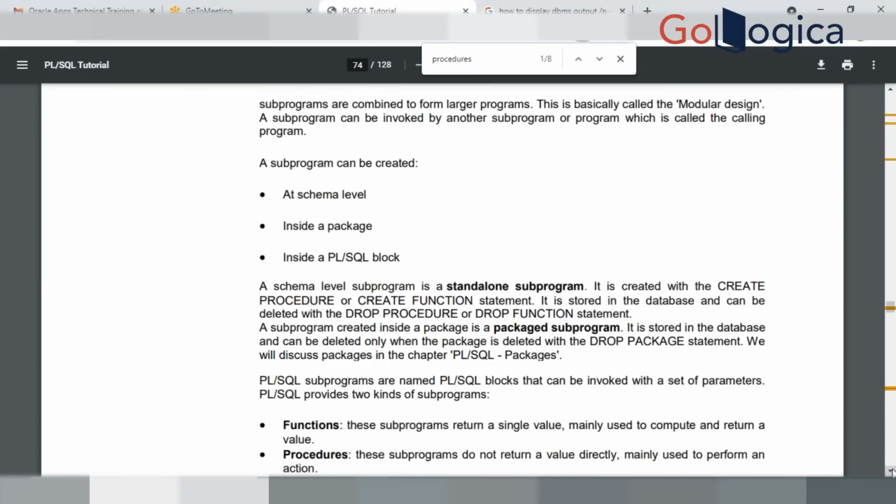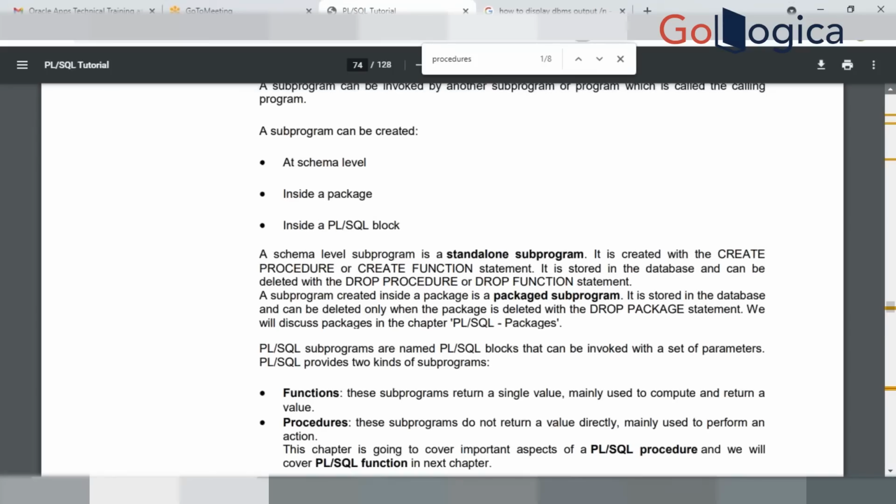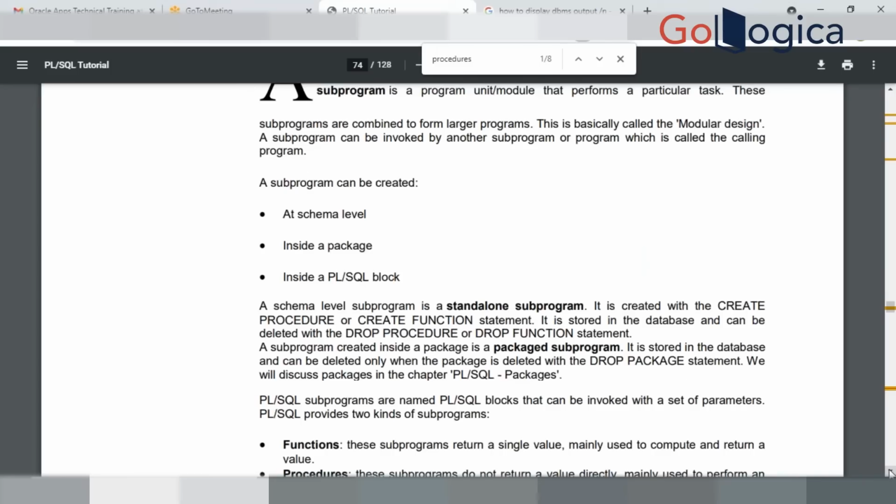So far, we have covered schema level subprograms, standalone procedures, which you can create. Procedures are of two types again. Standalone procedure means you are going to create or replace procedure name. And another is packaged procedures. You can create your procedures at the package level also.